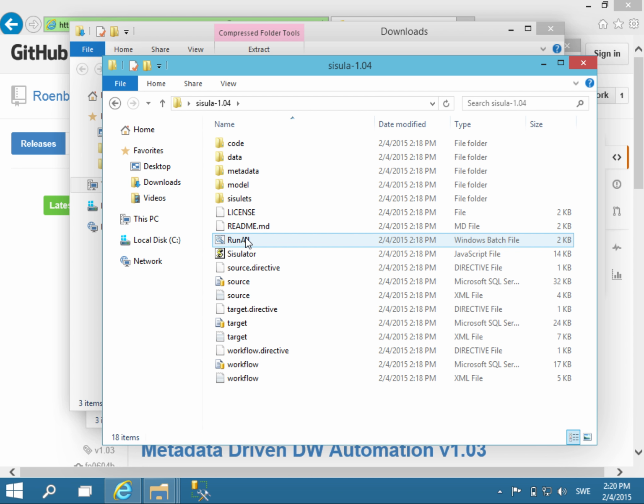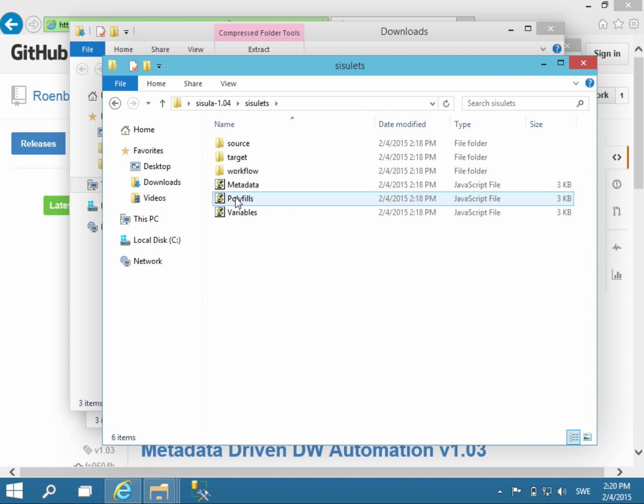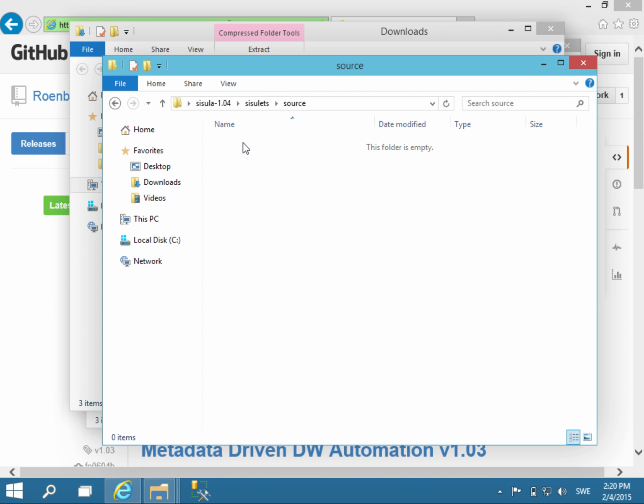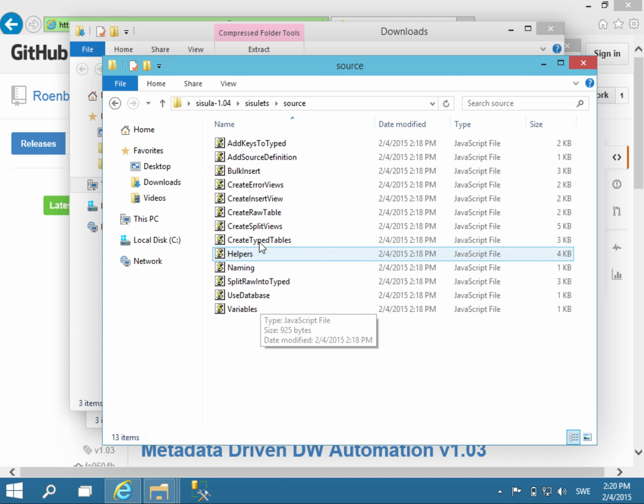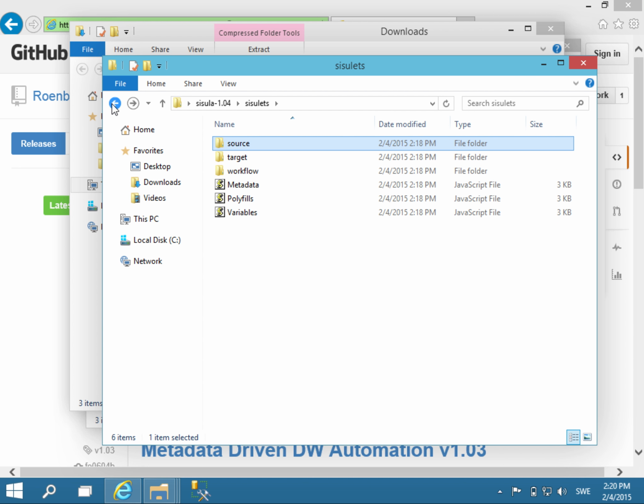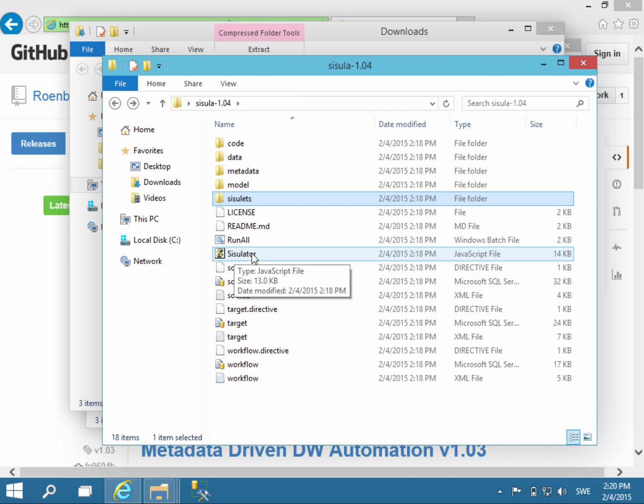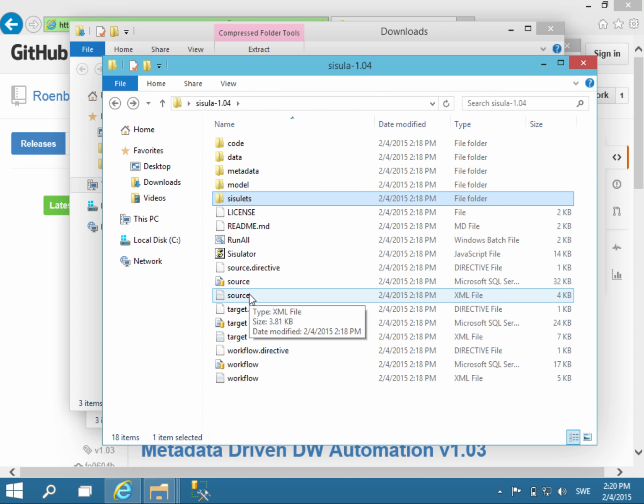Like I said, it's using something called Sisula, which is our own language. So you have a lot of Sisulets here. So for example, if you look at the target Sisulets, there's a number of Sisula code here. Sisulets, and they do different things, create different parts of the generated SQL code, and the Sisulator here, it's the one who's doing actually all the work, parsing the Sisulets and the input file, this one, the XML, and that produces the SQL output.